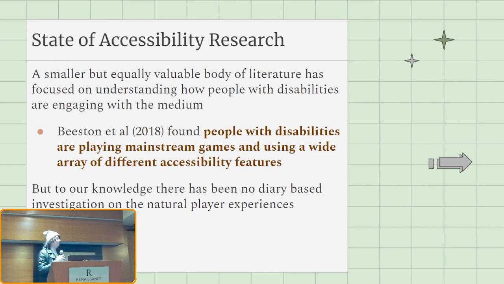So a smaller but very valuable body of literature has focused on understanding how people with disabilities are engaging with games as a medium. One of my co-supervisors, Jen Beeson, has published some research indicating that people with disabilities are actively engaging with games where they can, and they're using various accessibility features to do so. So they're part of the gaming community and they want to engage with games where possible. However, to our knowledge, there's no longitudinal study of the experiences of people with disabilities playing games.